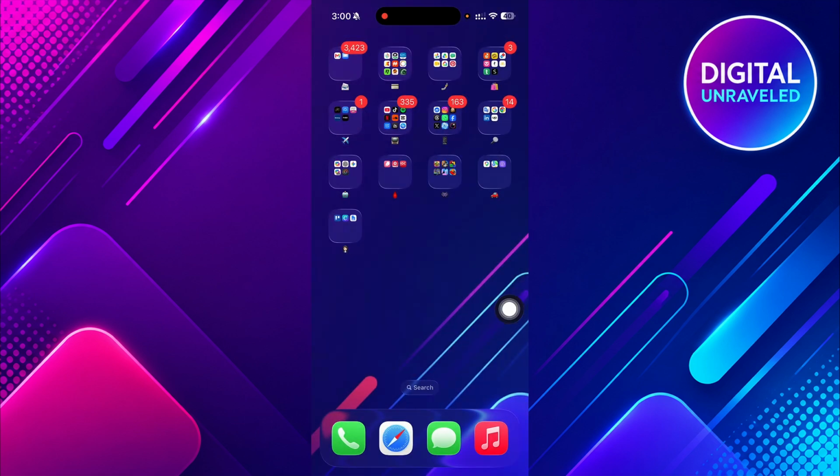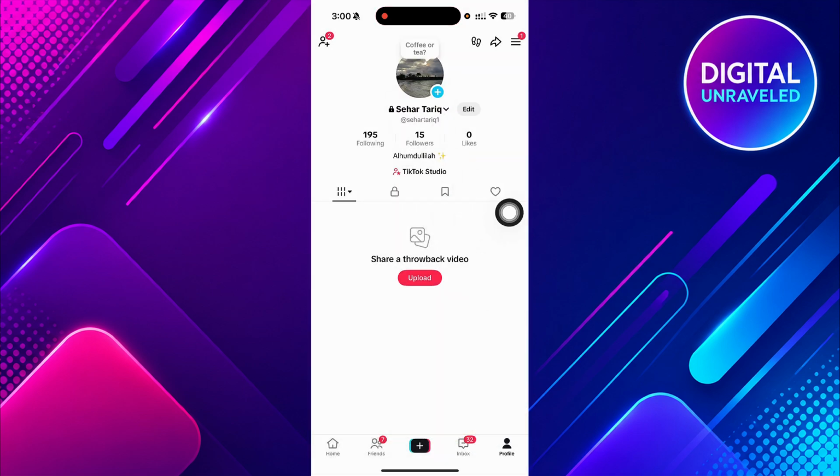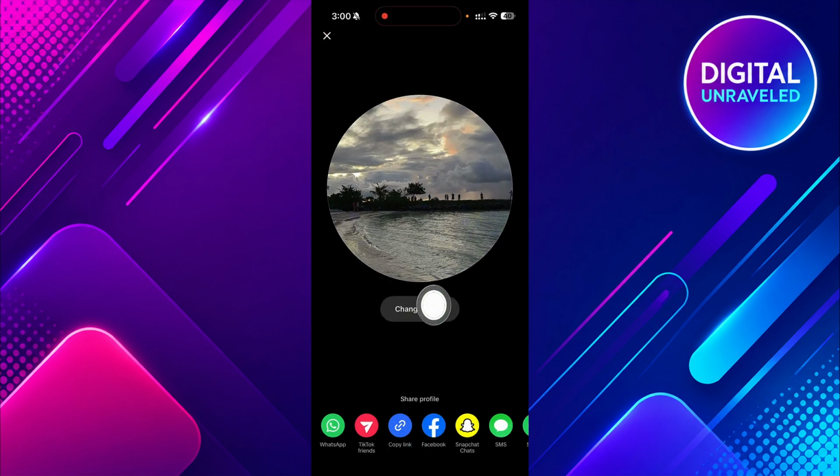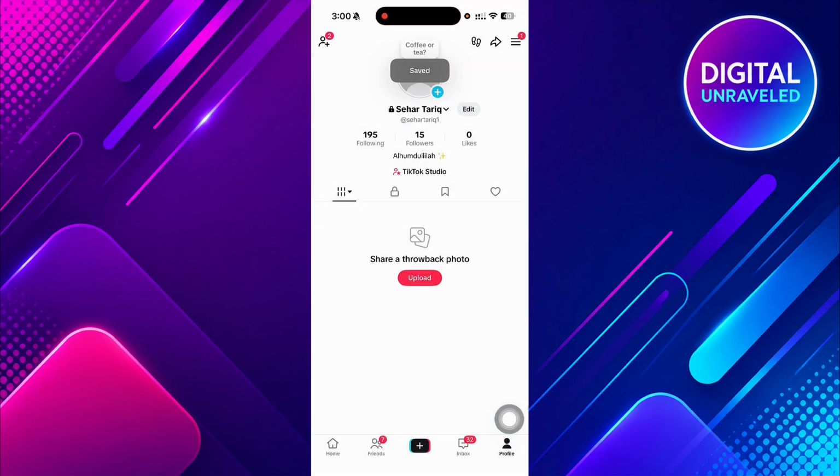Now go back to your TikTok, and here you have to click change photo. Simply click and hold this picture of your profile and click change photo. Now select the picture from your gallery and then click save. Once you do so, it's going to upload this picture, and then if you go back, and here you can see it has now removed your profile picture and it's like the default one. And that's how you do it.